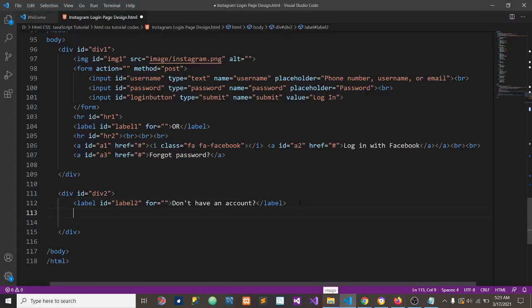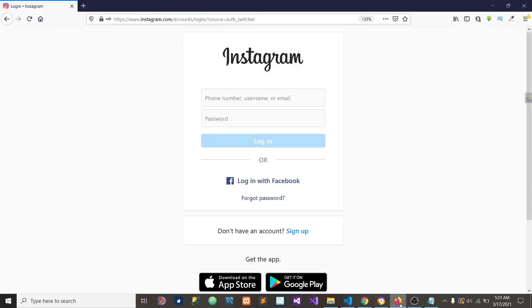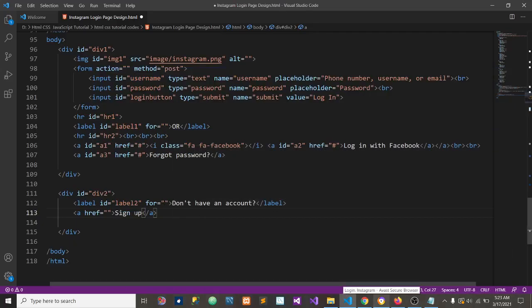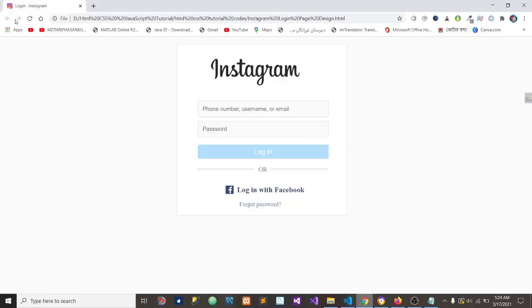So we have to take an a tag, and inside the a tag we write sign up. Yes, we have written it. So when we click on sign up, where will it go? It will go to the page whose link we paste inside the href. We have to give the address, but we do not have any address, so we will give a hashtag. Now if we save it, let's see what happened.